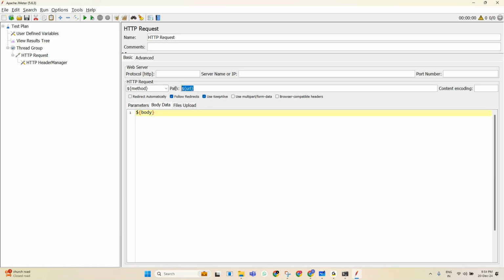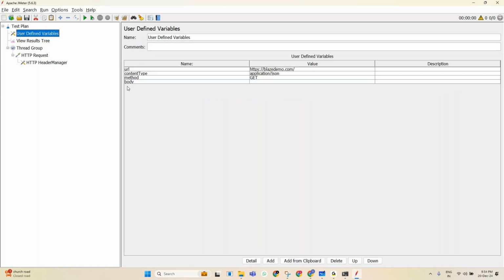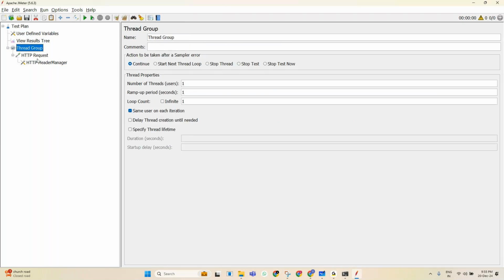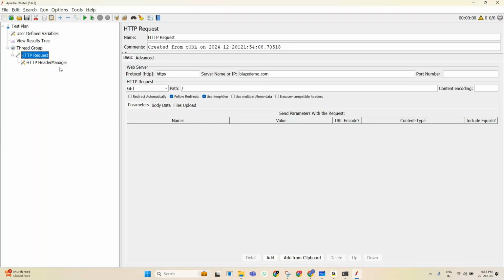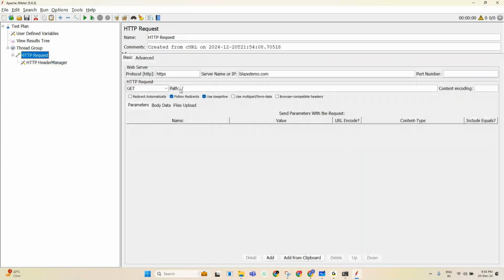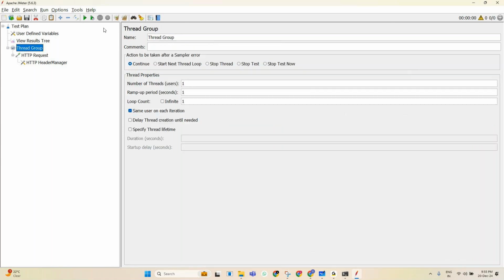Now the next thing is the server name and IP. So automatically the path is given, the URL. If you go to this user defined variable, it's a variable actually. That's why the URL is here. Automatically the URL is taken from here. All this parameterization, correlation, all these things we will see as we proceed. Now the server name parameter we haven't used; we have directly given the value, path, get, HTTPS. Now let me run this once and see if things are proper.